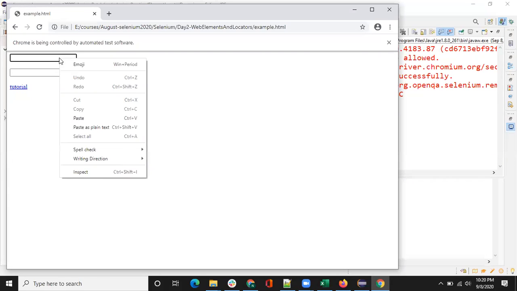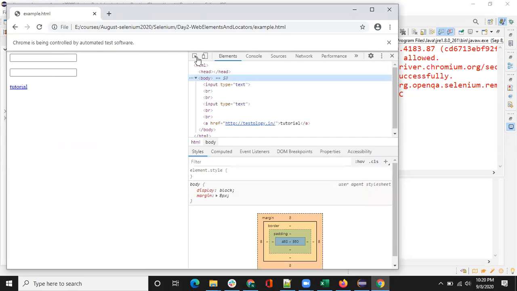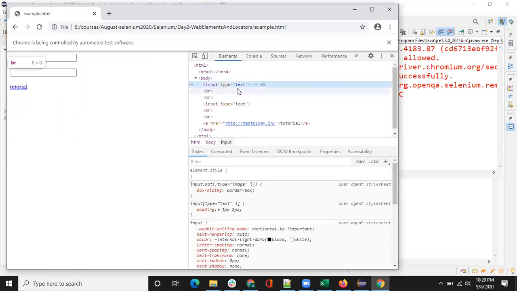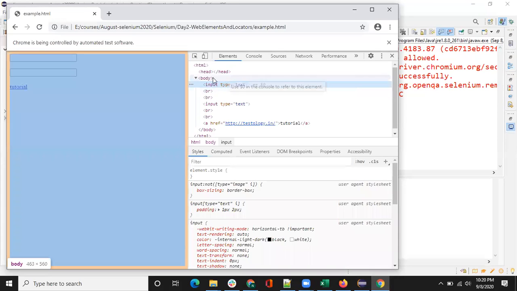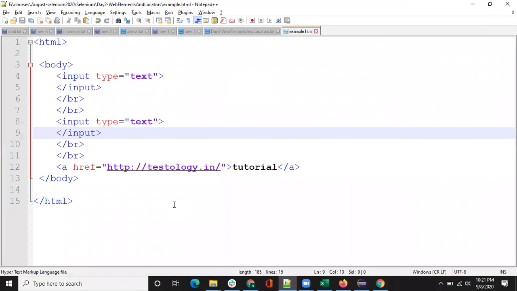Now if I do a right click and inspect it, it is saying that the code behind this text box is input type equals text. There is no unique identifier for this, right? There is no unique identifier as of now. What we are able to see is there is no ID, name, or class, nothing is there. So let me add it. I'm working as a developer also, right?